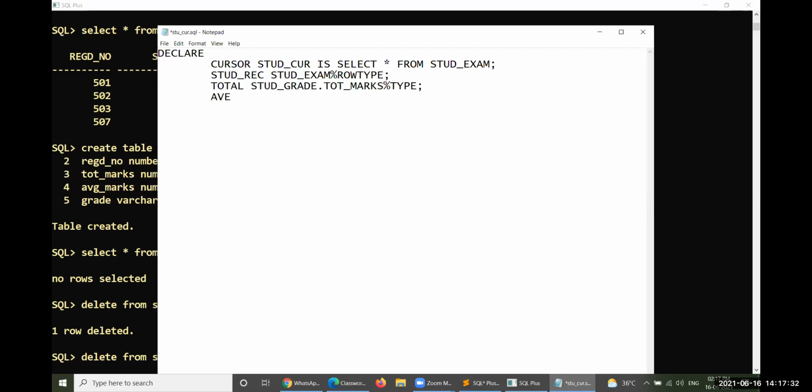Average, so here also the same kind of thing takes place, but here it is ABG marks, I think it is. Yeah, ABG marks percentile type, and GRADE. So here also the same thing has been defined. Grade percentile type. Yes, variable declaration is over, and our data is there in the table. Okay, we have copied it to the private work area, that is cursor. So stud underscore cu1. Cursor declaration is over, and the required number of variables are also taken.